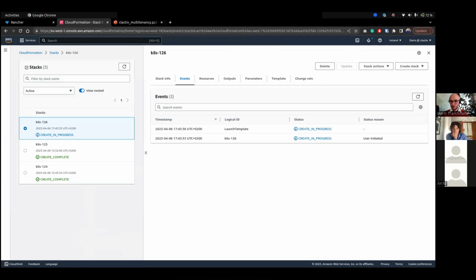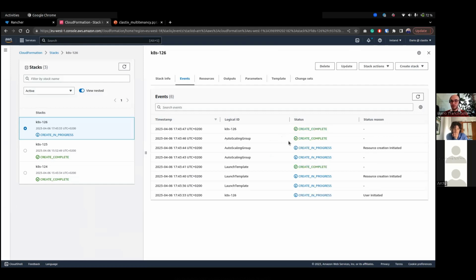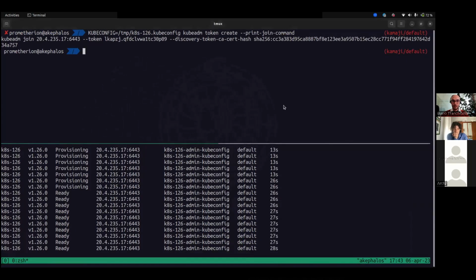We are creating the launch template that is going to be used by the autoscaling group. And the autoscaling group has been created. And now what we have to do is to watch for these nodes joining the cluster. In the meanwhile, we can try to answer some questions.